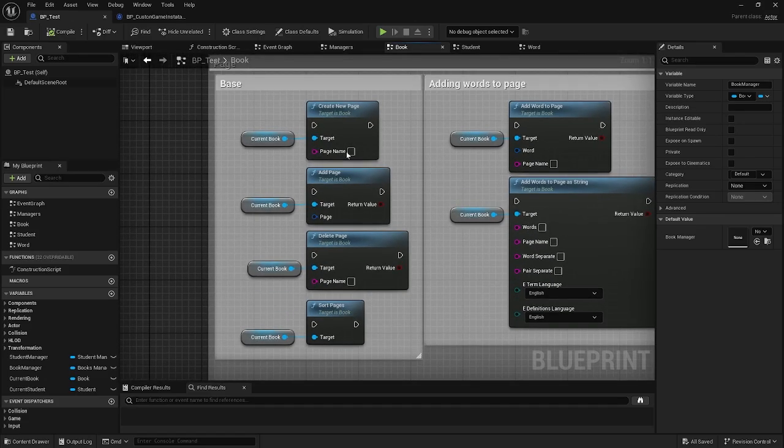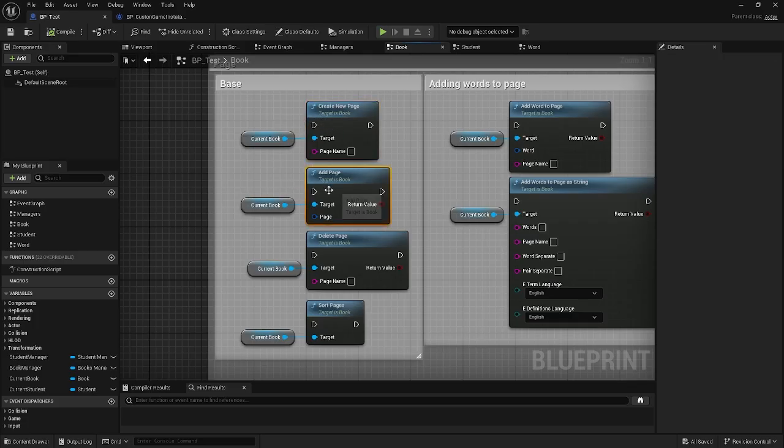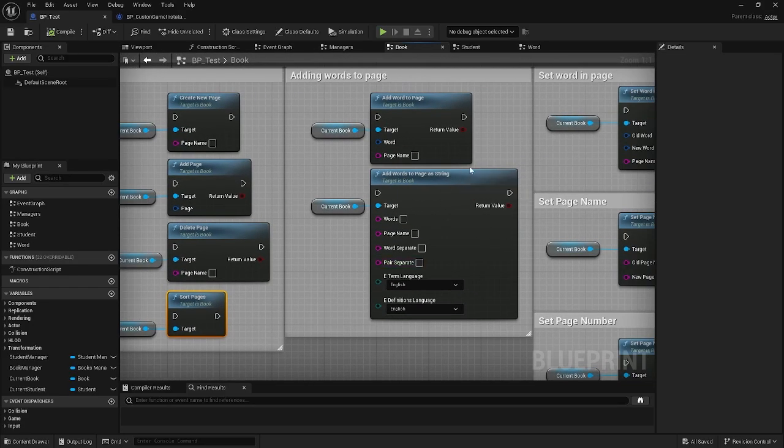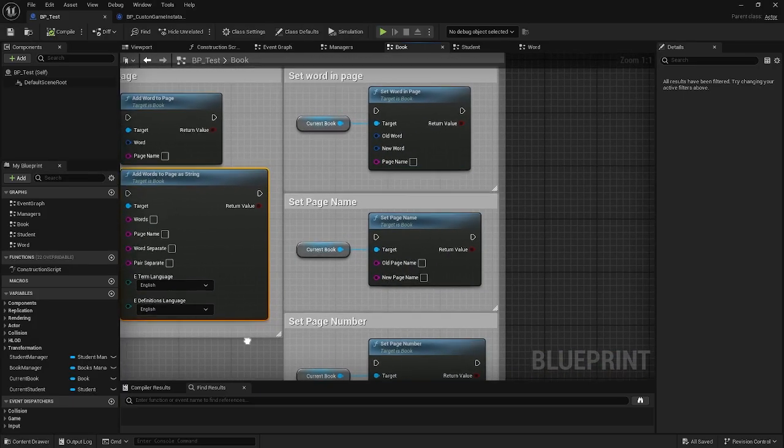We can create a new page, we can add a page to a book, we can delete a page, and we can sort all the pages by the page number. If we want to add words into a page, we can do that with add word into page as one single word, or add multiple words as a string. And I will explain this one more when we get to the student, as it's the same thing.